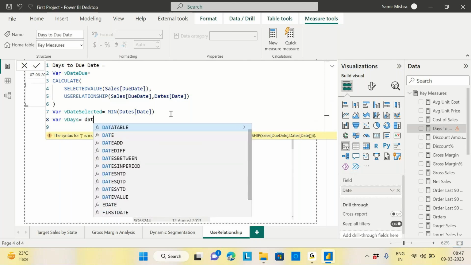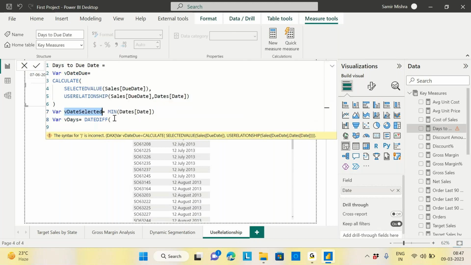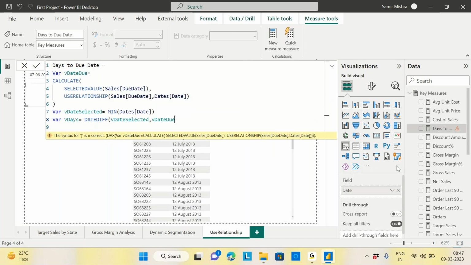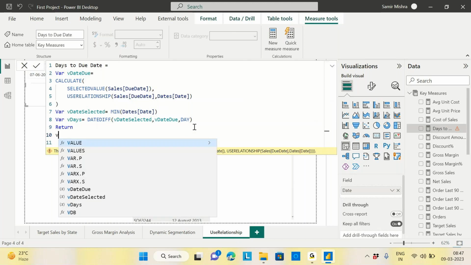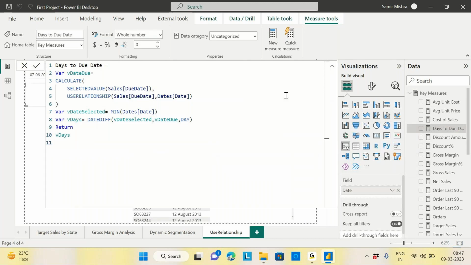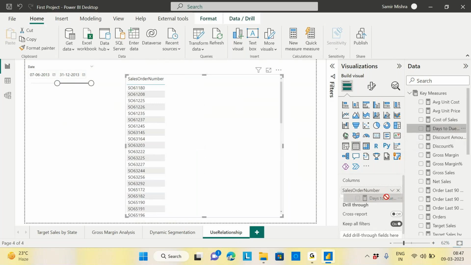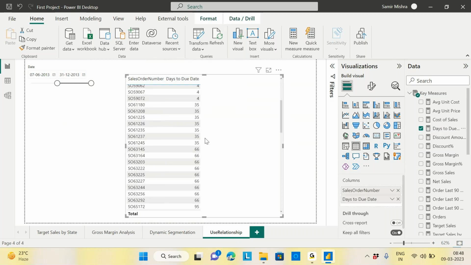I have a function, you know that, DATEDIFF. What I will say here is, first the range which I'm selecting, the date selected, which is coming from my slicer, and my due date, based on day, number of days. Now return. Okay, now try to put that value. We'll get the difference. Let's remove the due date and put the days to due date. Getting 4, right? This order is 35, meaning from 7-6 there was an order on July somewhere, 35 days order due. You can check everything.